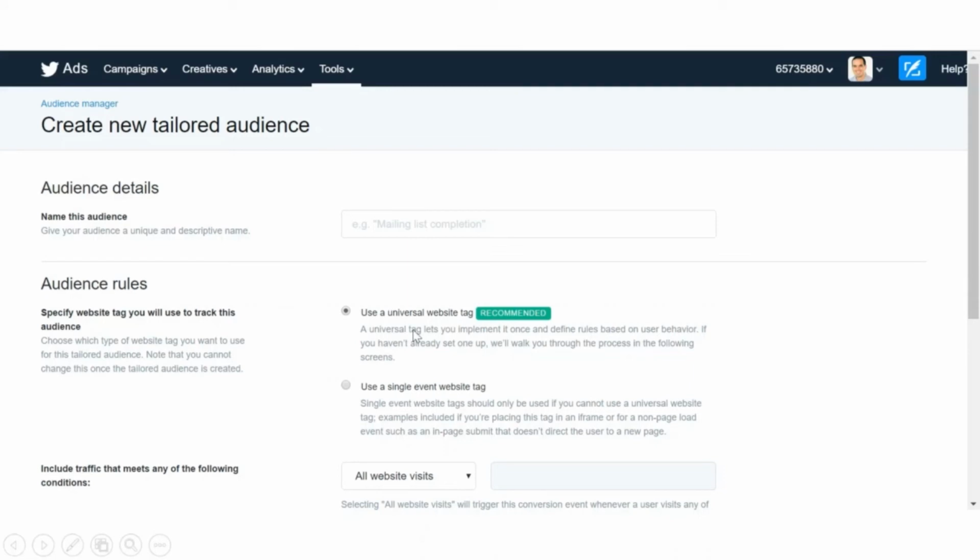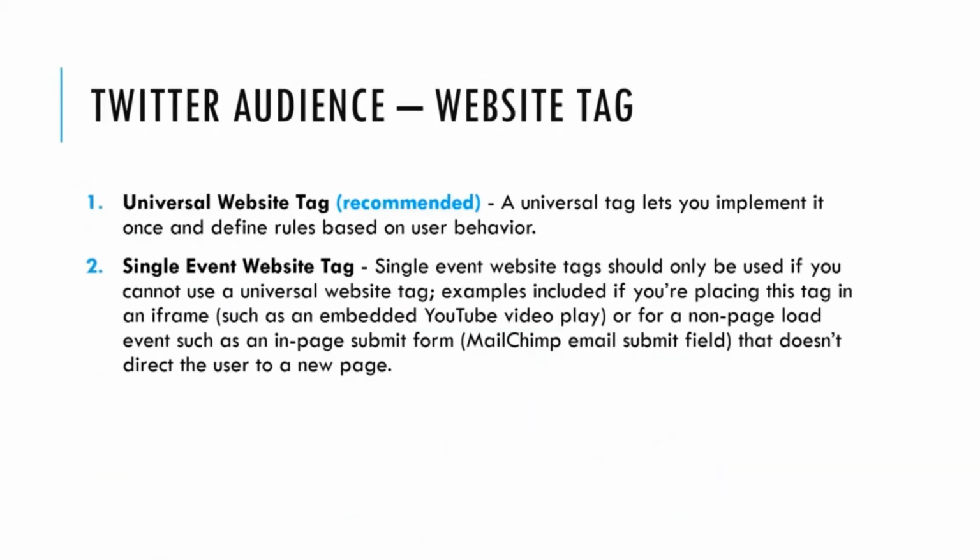accordingly. Next, you'll see two options for tags, a universal tag or a single event tag. For the universal website tag, which I recommend, this is a universal tag that lets you implement it once, and then you can define rules based on your user behavior. Now for audiences based on the single event website tag, these should only be used if you can't use the universal tag. For example, if you want to track occurrences on a single page, such as an iframe, when you embed a YouTube video to play on a single page, that's within an iframe.